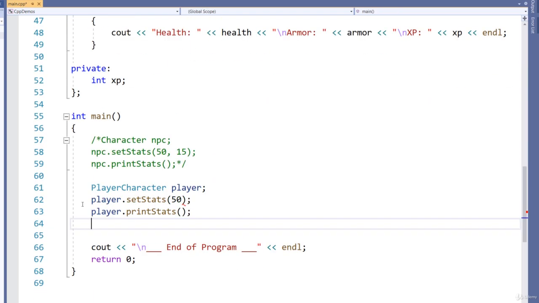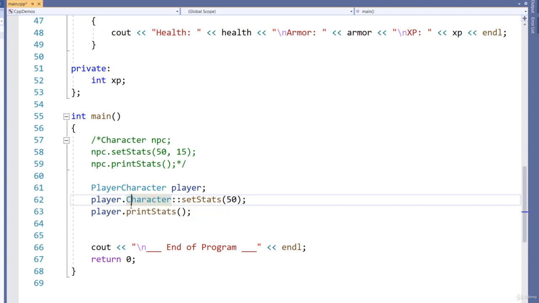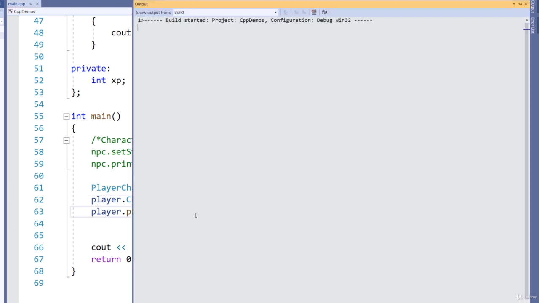But there is a way around this, as I explained in these slides. Just because those member functions in the base class, in this case the character class, are hidden to the derived class, does not mean that they are inaccessible. So we can do something like this, player dot, the base class, which in this case is the character class, the scope resolution operator, the function that we want to call, setStats, and then Ctrl-Shift-Spacebar. We can see the overloads that we have available, one that accepts an argument for the health, and then another one that accepts 2 arguments, one for health and one for armor. So let's say we only want to set the health, and we pass in 50 like this, and build and run, and this will work fine.